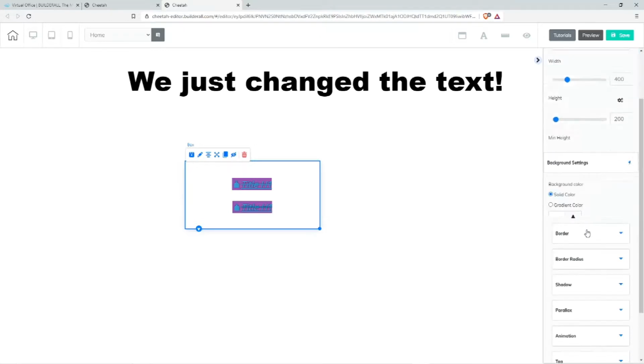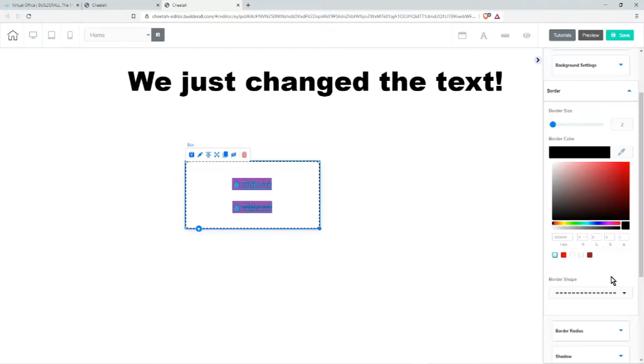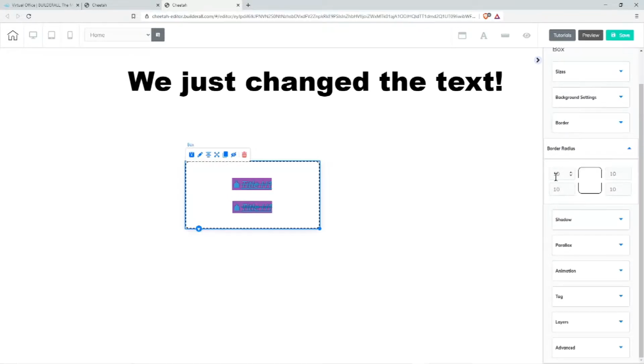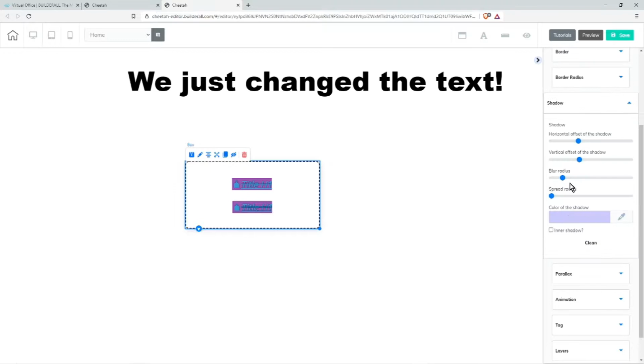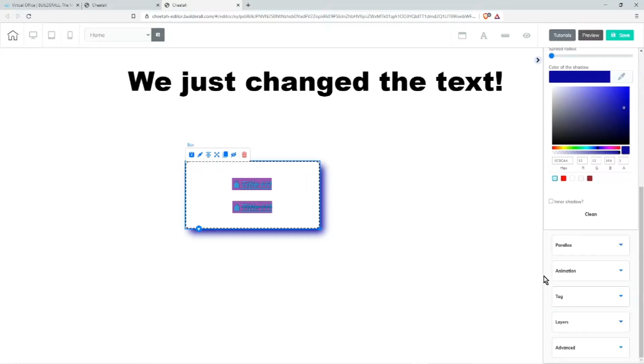You can change the background settings. You can change the border of your box. You can make it larger. You can change the style. You can actually change the color as well. You can change the radius of the box. You can change the shadow by moving these things here. You can change the color. Let's make it a deeper color. We'll make it full opacity.